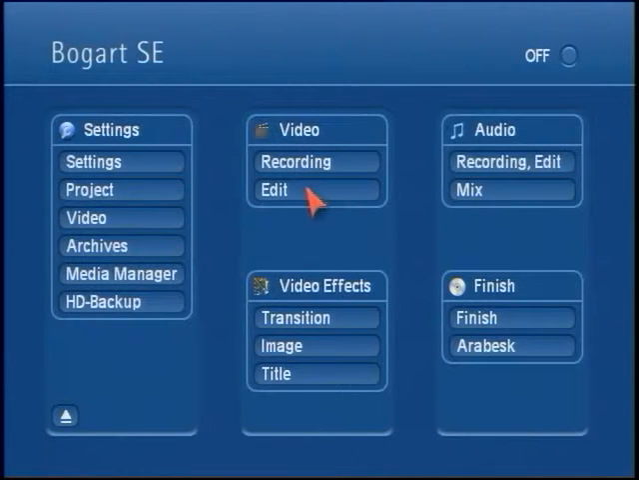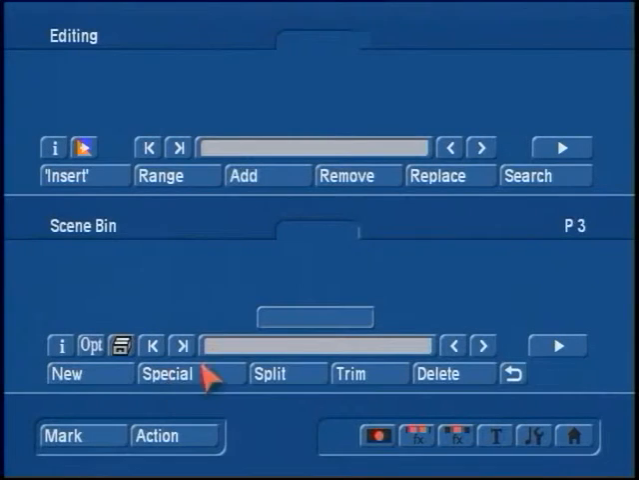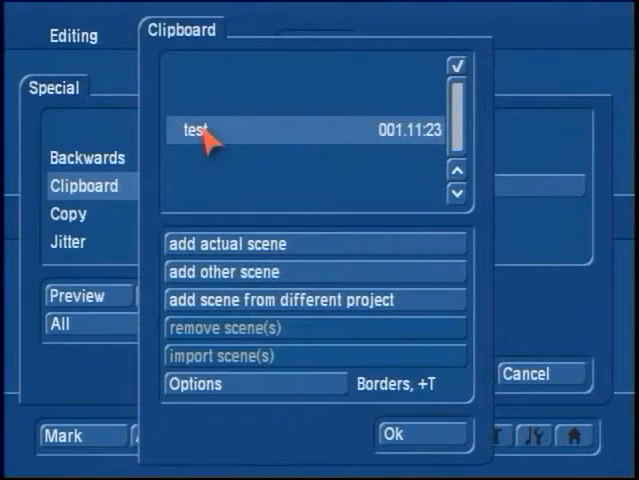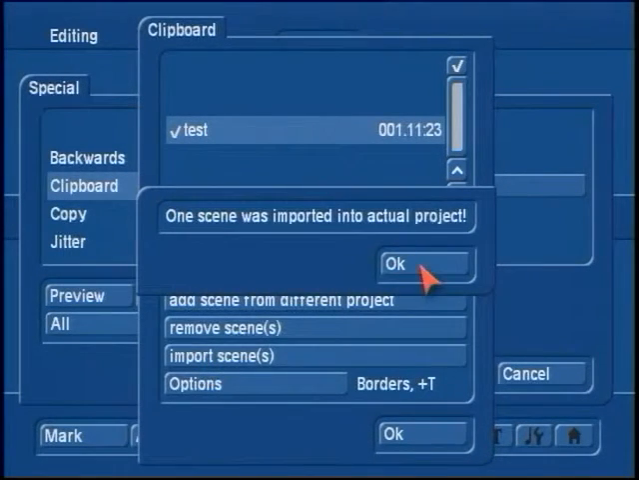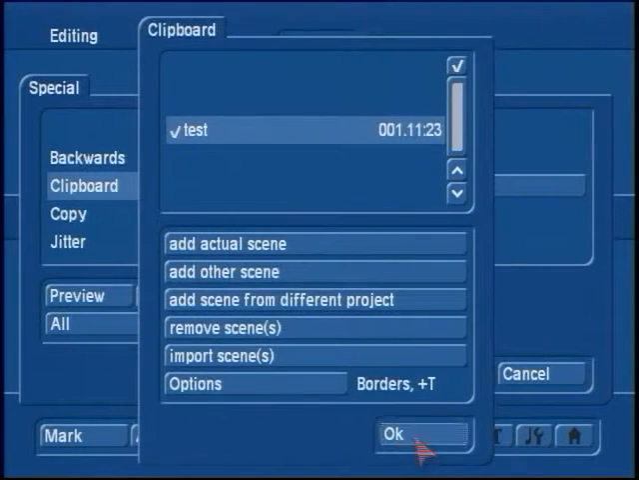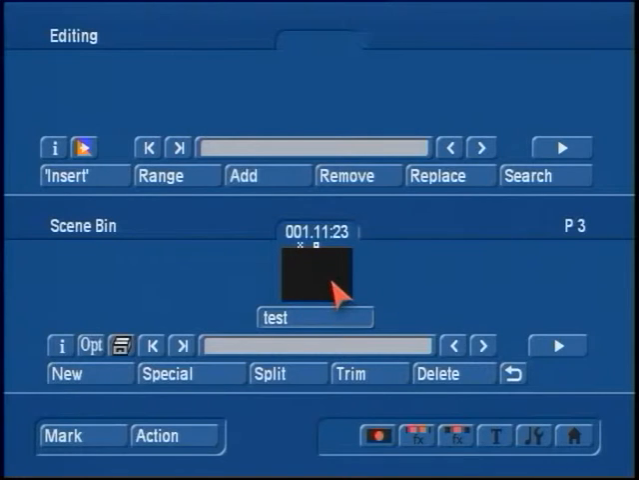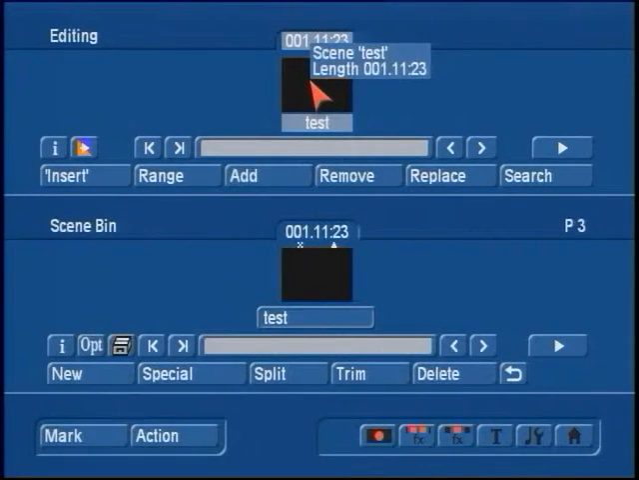Now I'm going to go to the Edit menu in this new project, and under Special, I'm going to go right back into Clipboard, and left click to check mark this particular scene. Now I can import it. And this scene is now going to be in my brand new project for me. So I hit OK, and here's our new project. So again, this is just a copy of the storyboard of the prior project that might have had trouble when it was being added into Arabesque.